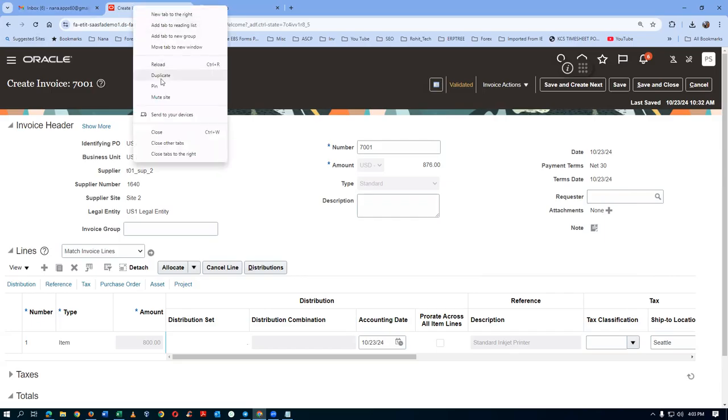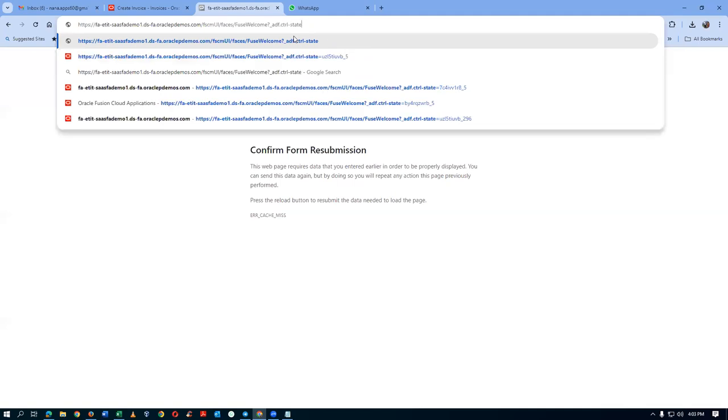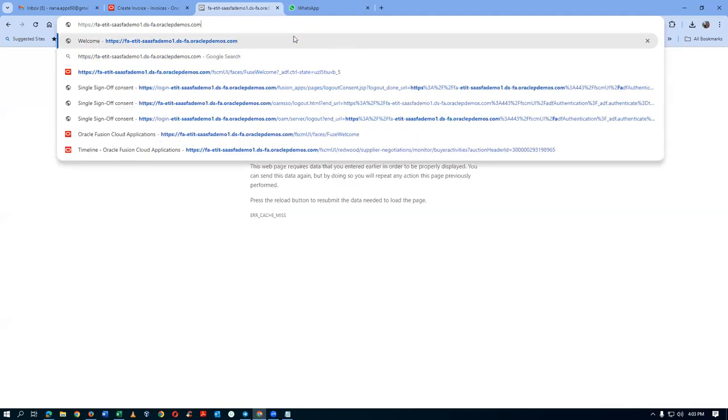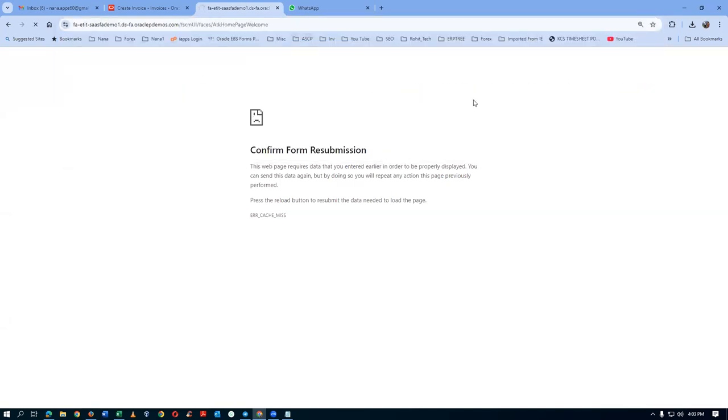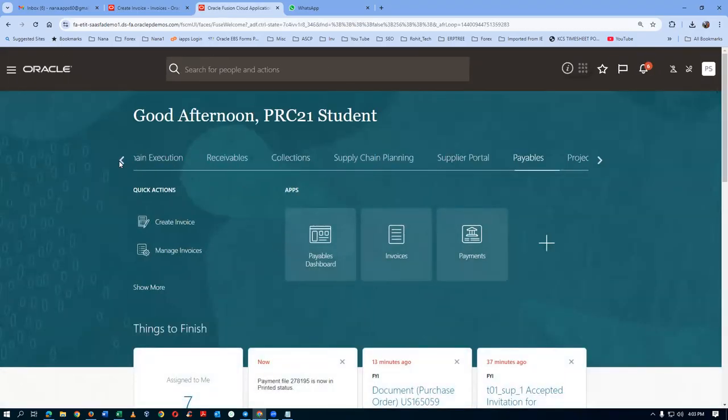I'll now right click and then duplicate. I'll go there, and we'll have a look at the PO. If you look at the PO, you can see everything. Go to the home icon and then go to the purchase orders. Query the purchase order, and there the life cycle will be showing you very clearly. Click on it and go there. Then go to procurement.